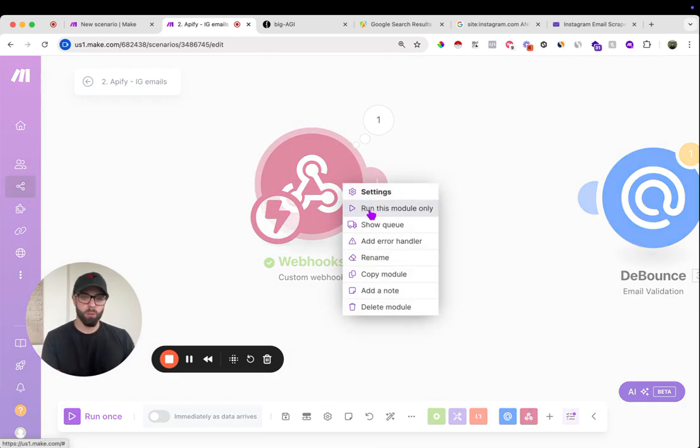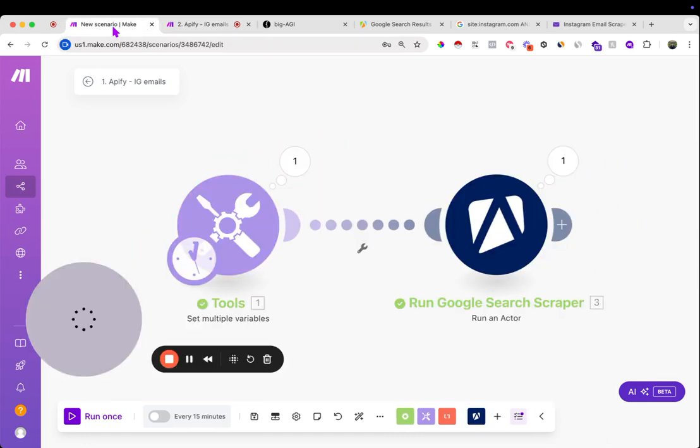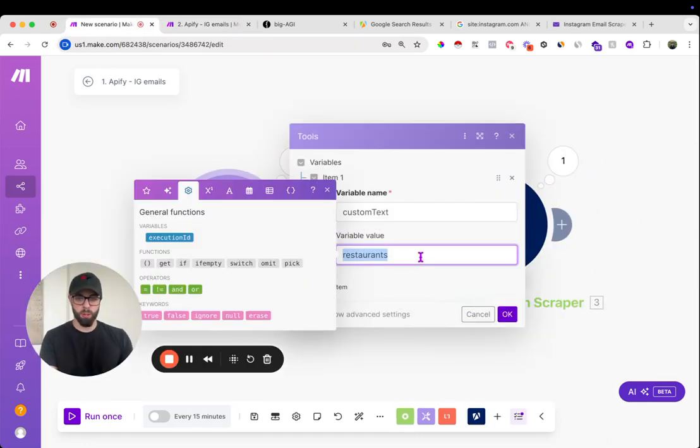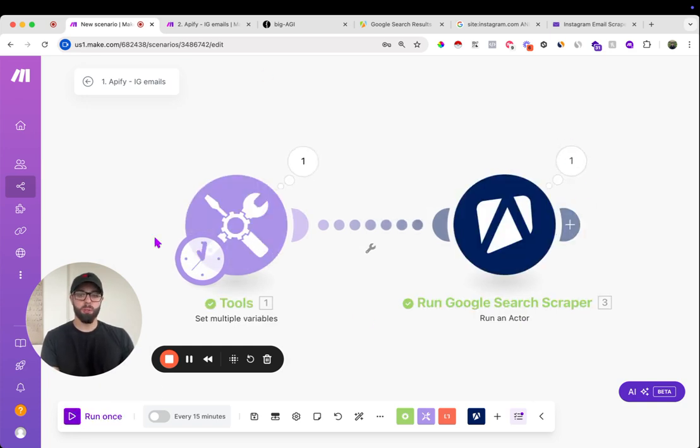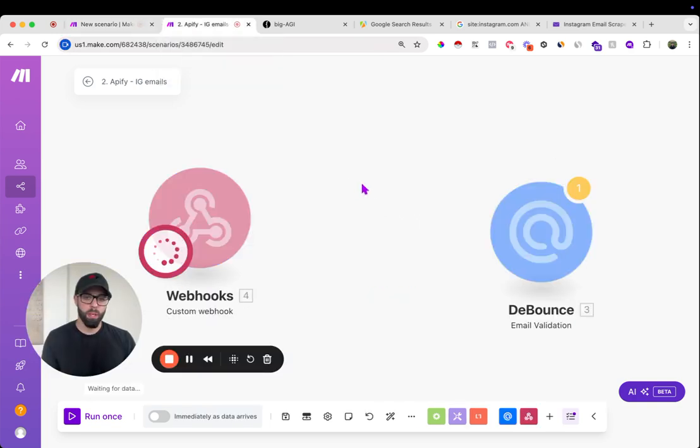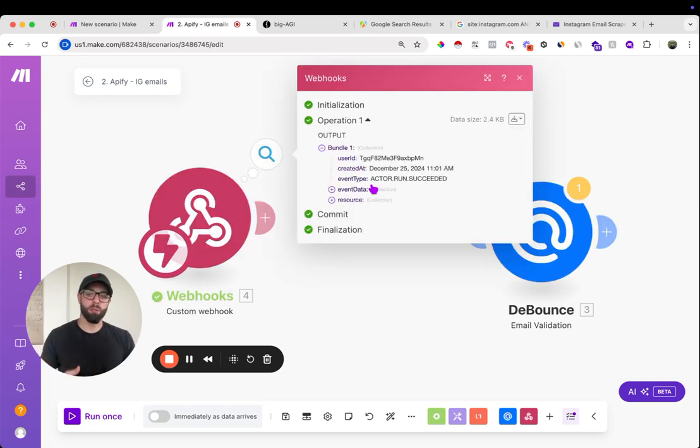Now, what I want to do is test the second automation with real data. So I'm going to go back to run this module once. I'll come over here and let's just say that we want to get digital creators. I'm going to press OK, and I'm going to run this once. So the first automation is triggering the actor to start scraping Google. And it should take roughly 20 seconds for this run to complete. Now I'm going to go back to the second automation. And I'm guessing in just a few moments, we'll see the results of that first run. So it says that it's successful.